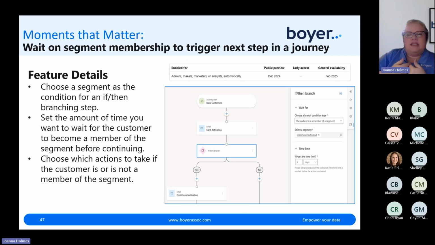So if a customer doesn't activate their card within a few days, I can say, well, wait until they get added to this segment. And if after 5 days they haven't been added to this segment, well, now I'm going to send them a reminder to activate your credit card. And then once they join that segment, they'll get the thanks for activating your credit card email. So again, it allows us to control the flow of our journey using segment criteria. For right now, this is not available on trigger based, but this is just going to be based on those segment-based journeys.